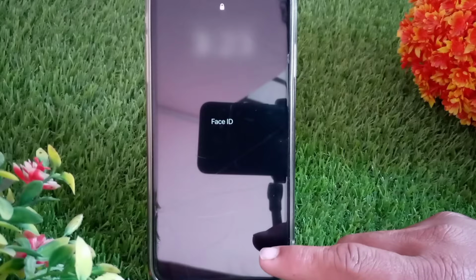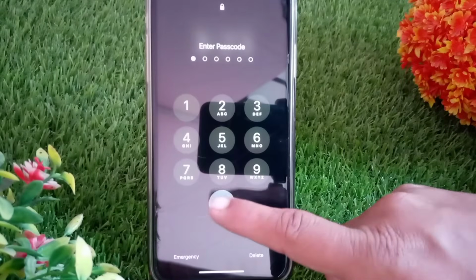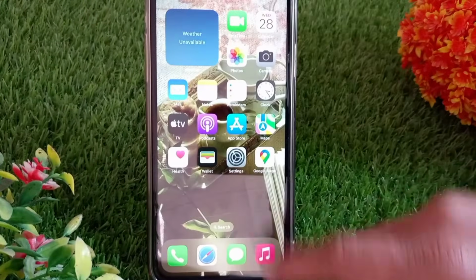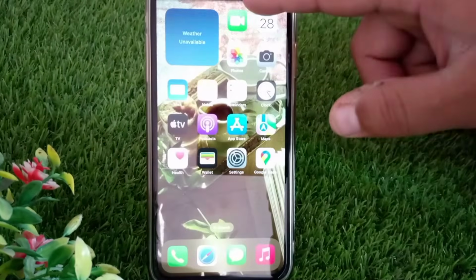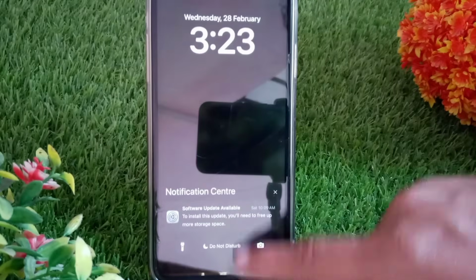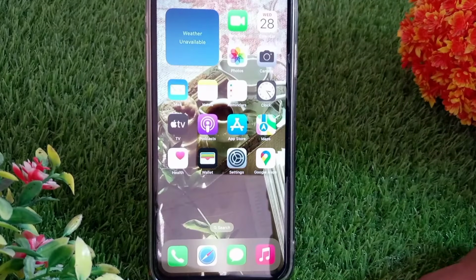Today in this video you will learn how to fix lock screen wallpaper getting blurred on iPhone in iOS 17. Let's get started without wasting any time.